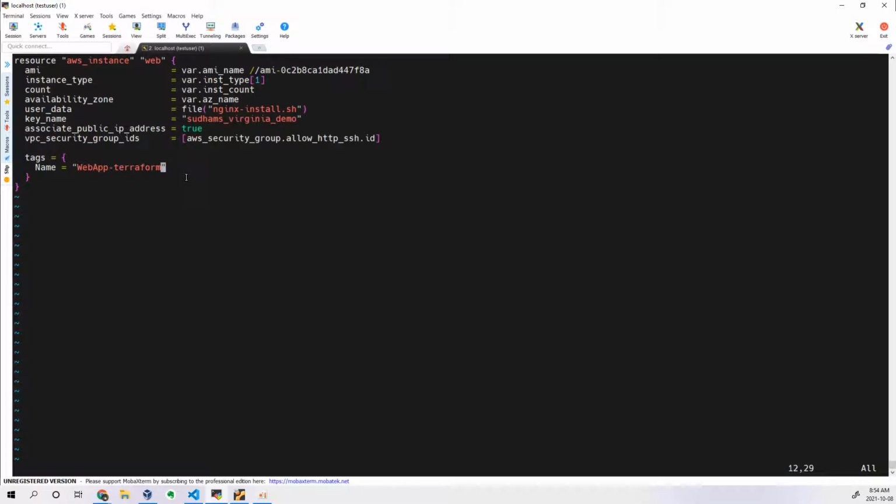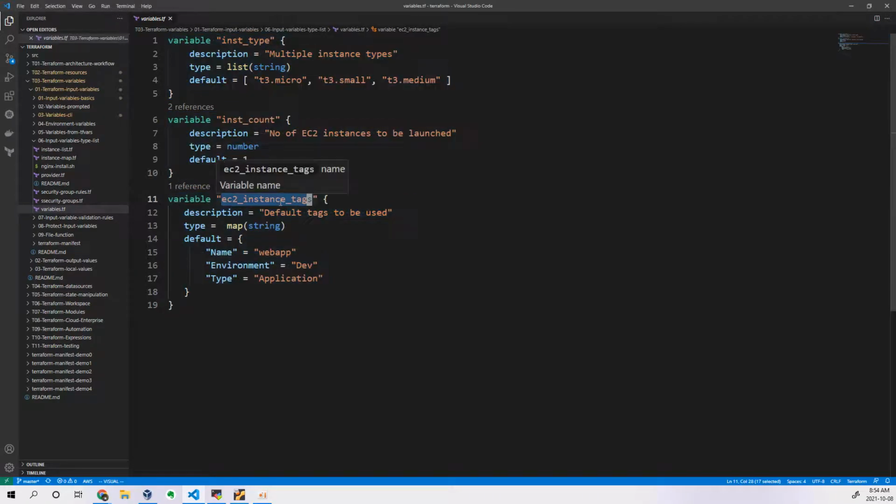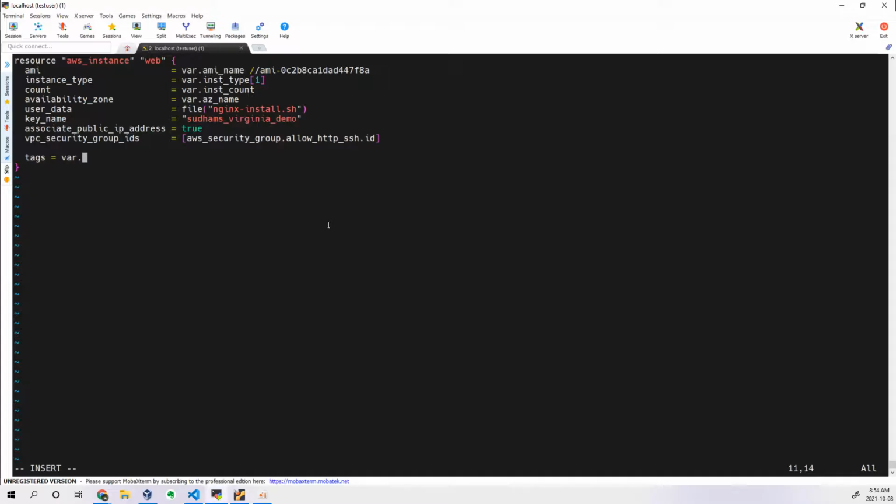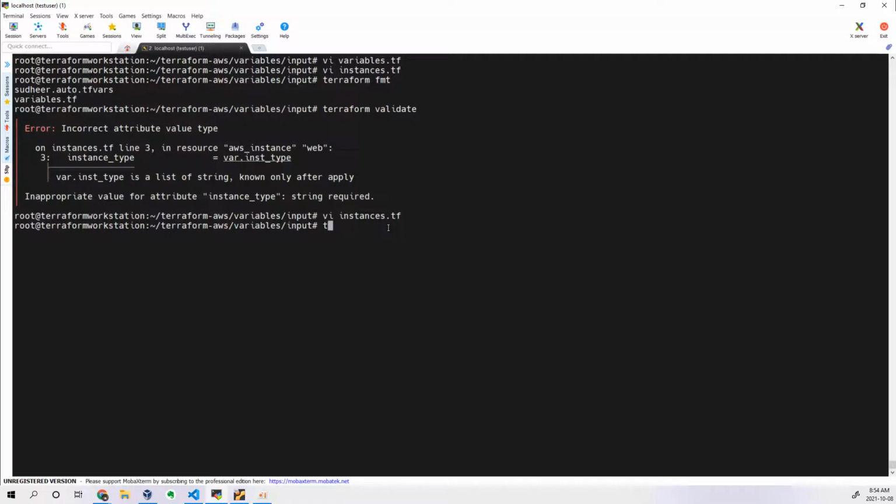Now coming to the tags. I don't need to hard code this particular value here. How can I call the tags? The simple thing is var dot, whatever tag name I have mentioned, which is EC2 instance tags. So copy this and mention here. That's it, done. Automatically it will replace the tags. Let's see if it replaces or not. Now if I use Terraform validate, let's see if it is a valid configuration. It's valid. Now if I execute Terraform plan, I need to see the 3 tags which are already written.